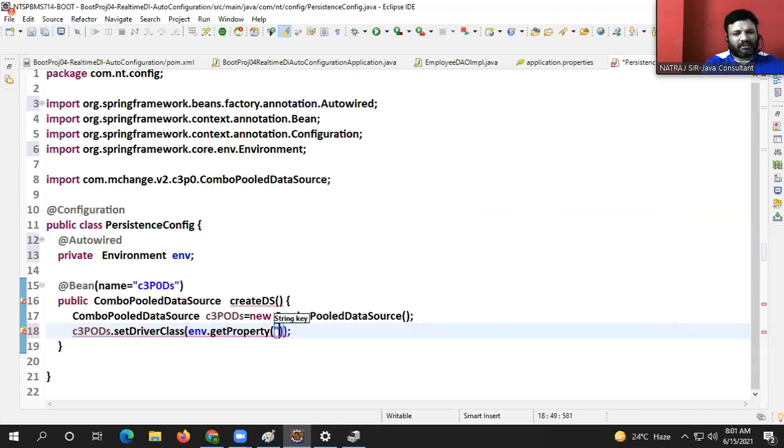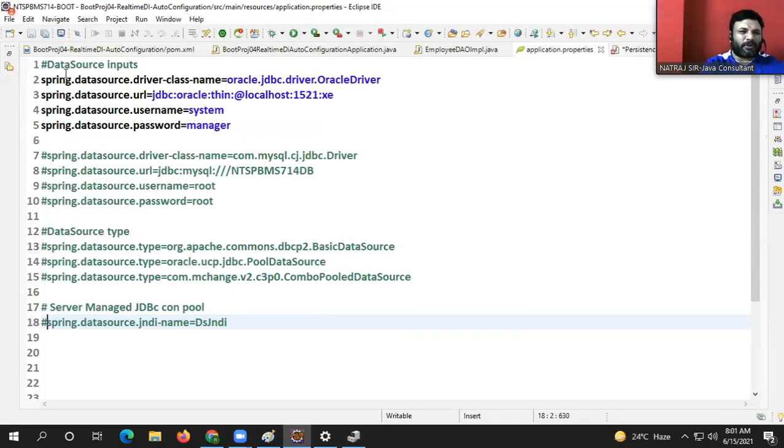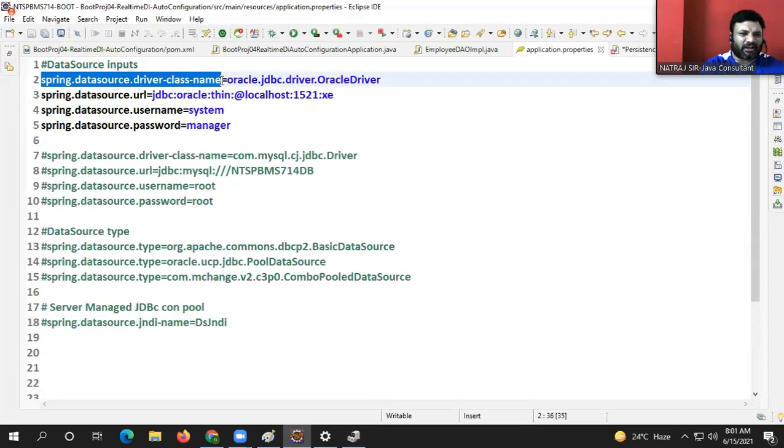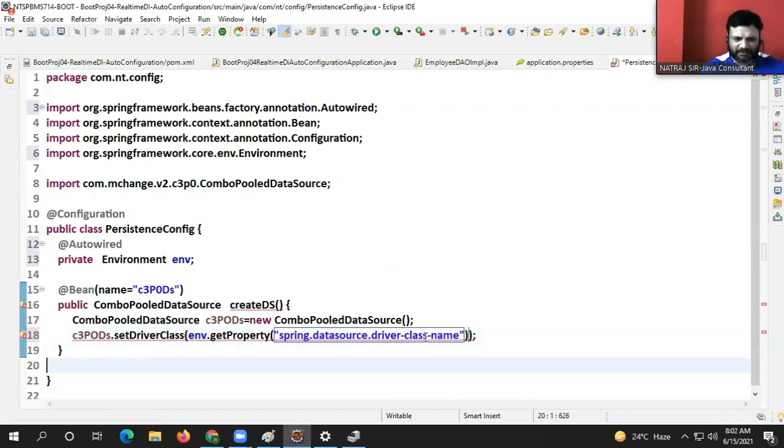Okay. Right. getProperty. You can mention the key. What is the key, guys? The JDBC properties are there with this key. Yes, the driver class name is there in this key. Paste. Okay, setDriverClassName.